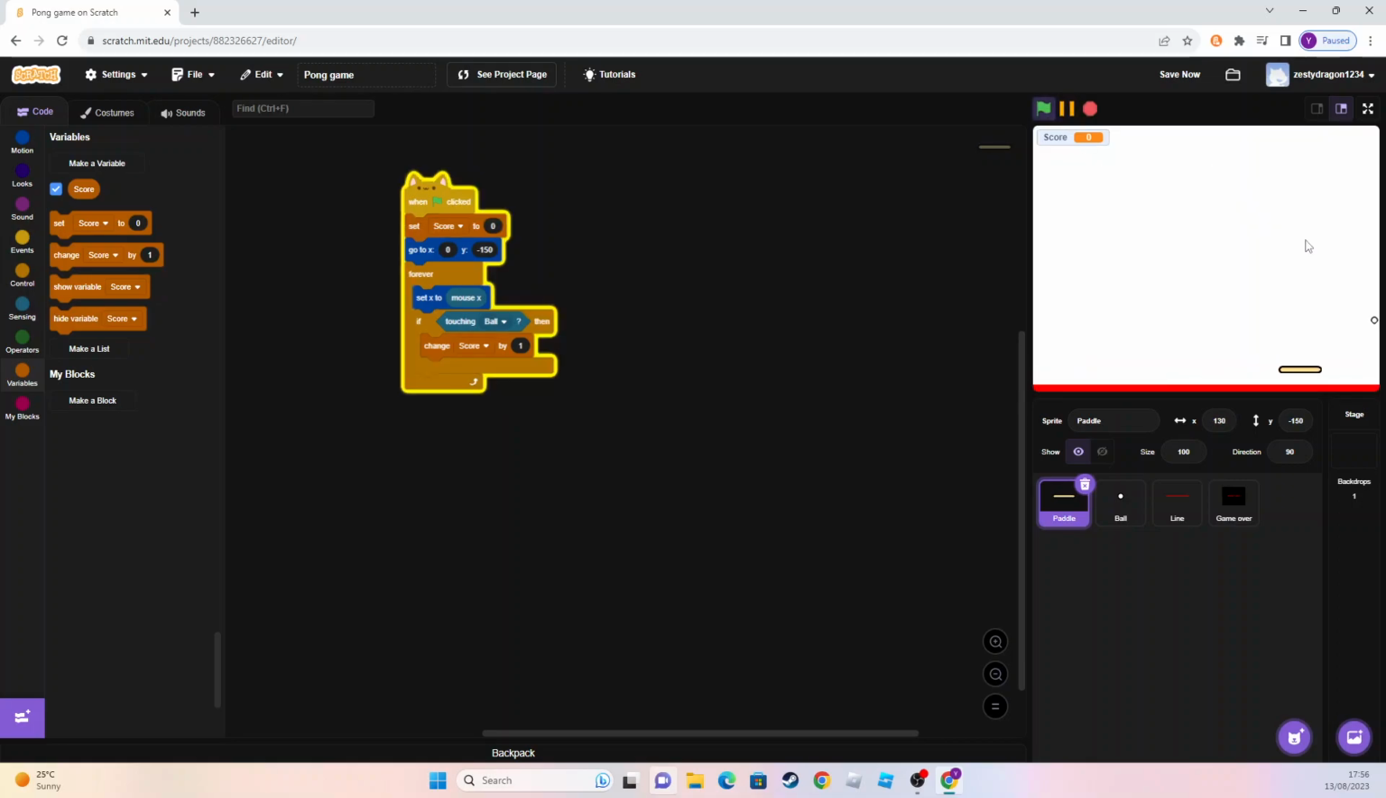And now you see, it changes the score by 1 every time we touch the ball, which is perfect. And that's our score. And then when we press the green flag again, our score is 0. So yeah, that's really good.